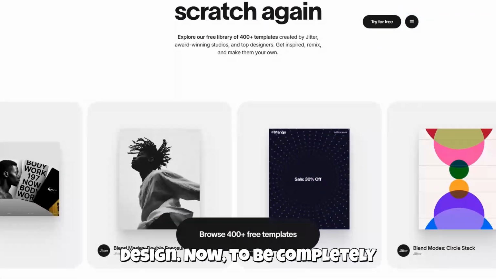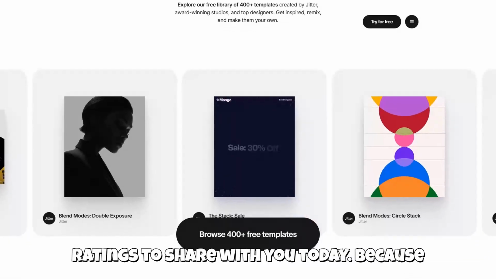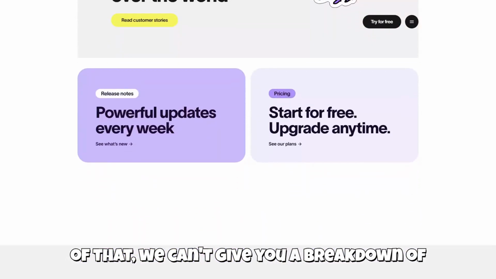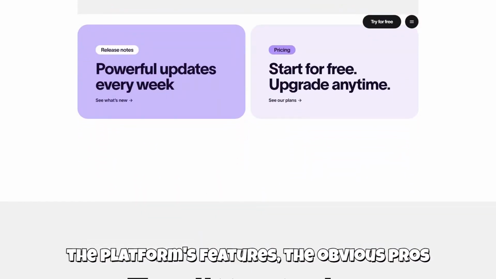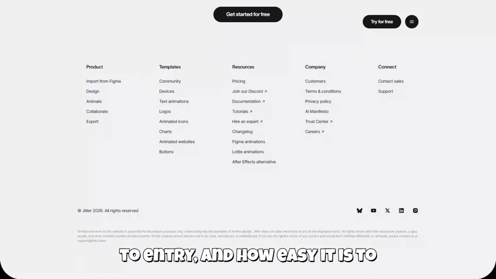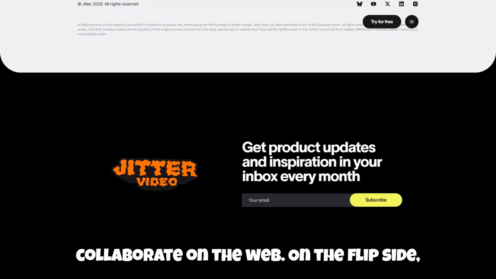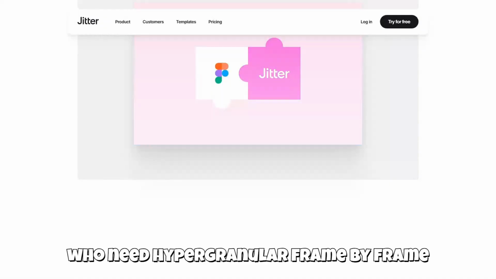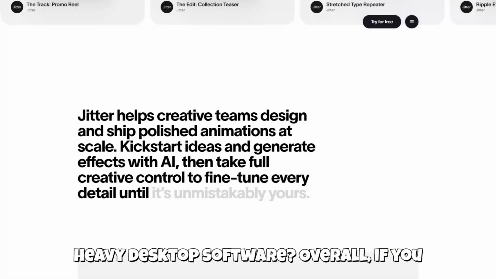Now, to be completely transparent, we don't have a database of external user reviews or third-party ratings to share with you today. Because of that, we can't give you a breakdown of common user complaints or hands-on community feedback. However, looking at the platform's features, the obvious pros are its speed, the incredibly low barrier to entry, and how easy it is to collaborate on the web. On the flip side, because it focuses on simplicity and speed, highly advanced motion designers who need hyper-granular, frame-by-frame control might find it less customizable than heavy desktop software.